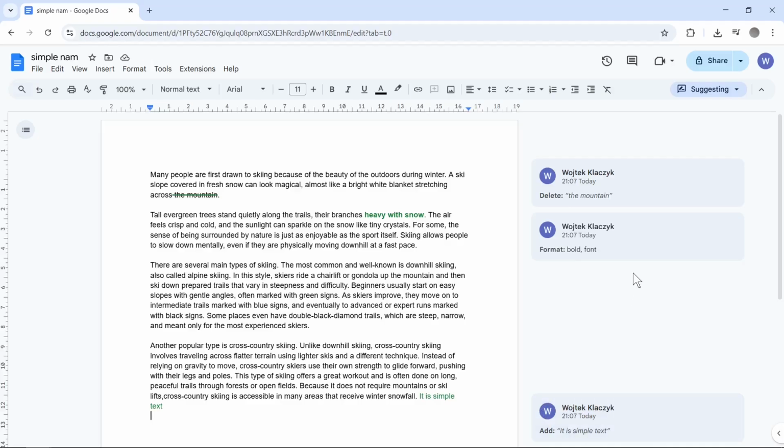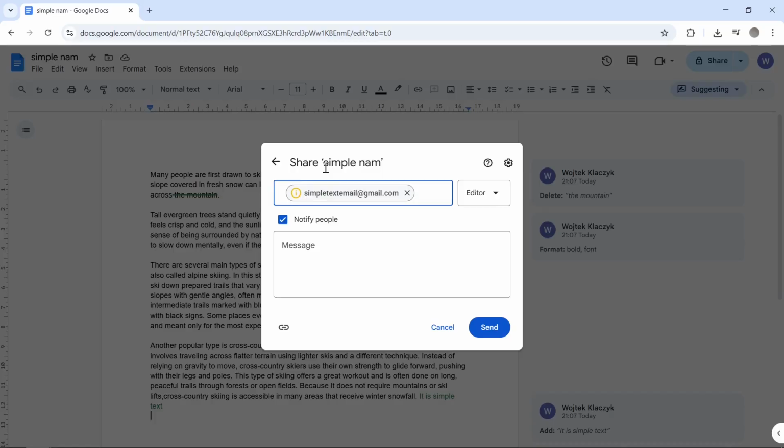If you would like to share this document and let another person add suggestions, you need to go to share and type here the email of the person. It is very important to change the role of this person. I recommend you change it from editor to commenter. It is very important to do it. And after that, you need to click the send button. So in this way, you can easily track changes in Google Docs.